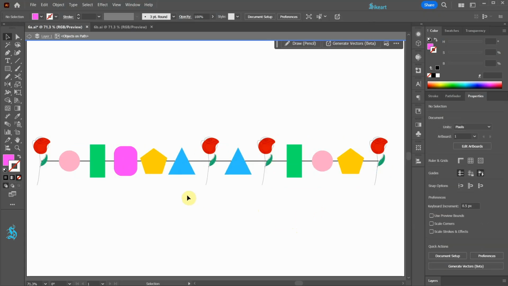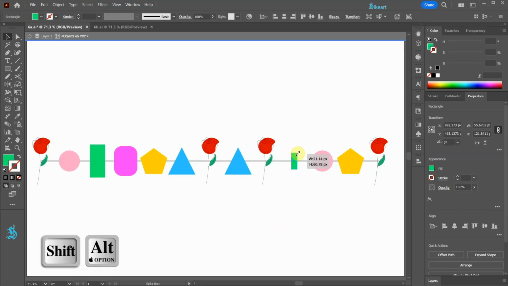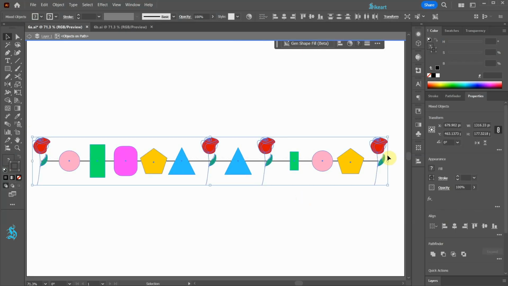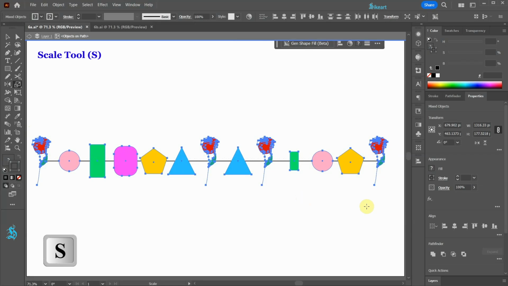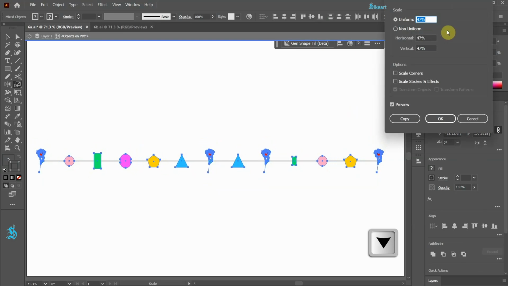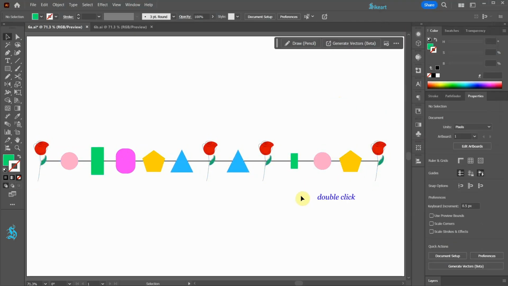To scale a single object, select a desired object and scale it. To scale all objects at once, while still in isolation mode, select all objects. Be sure not to select the path. Now press the letter S for the scale tool and then hit Enter on your keyboard. Set the scale option to uniform and adjust the value. Double-click on the artboard to exit the isolation mode.